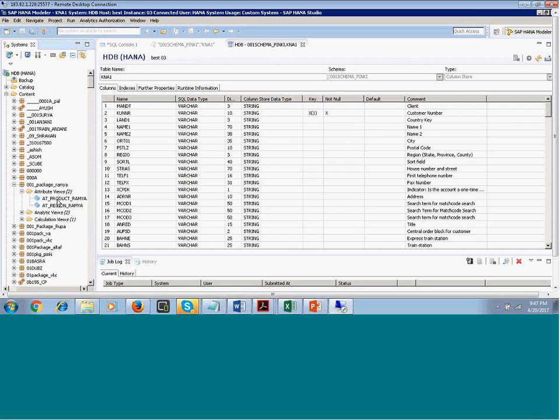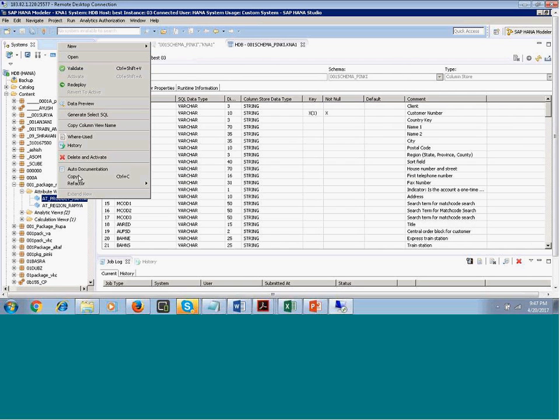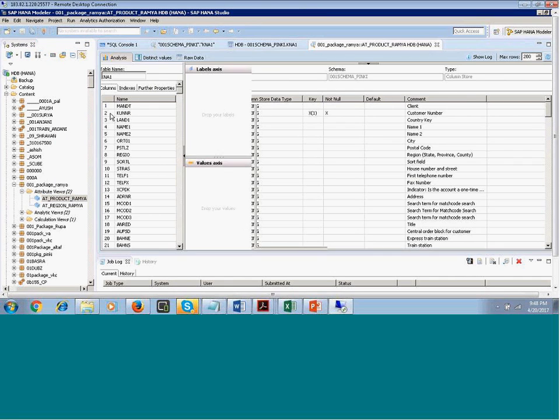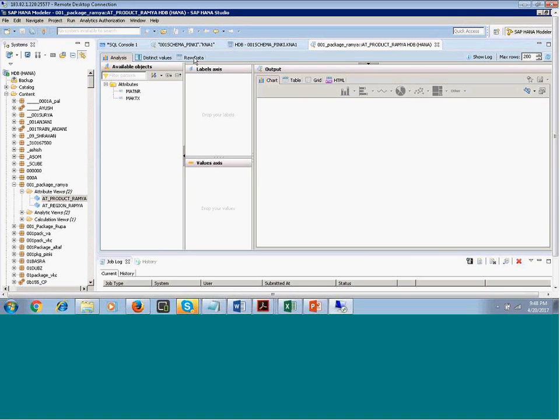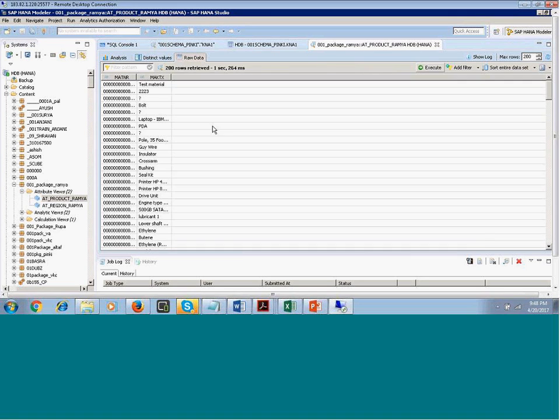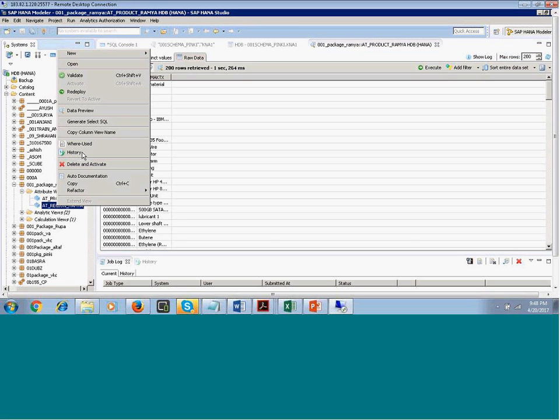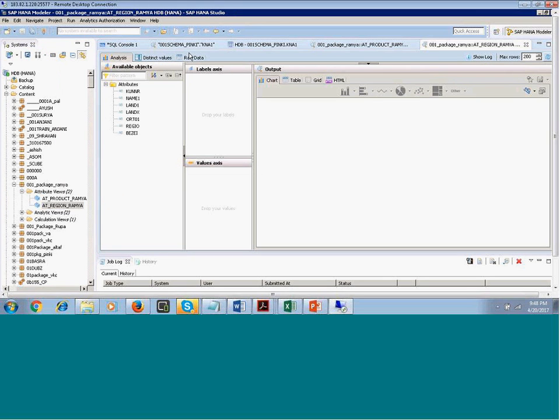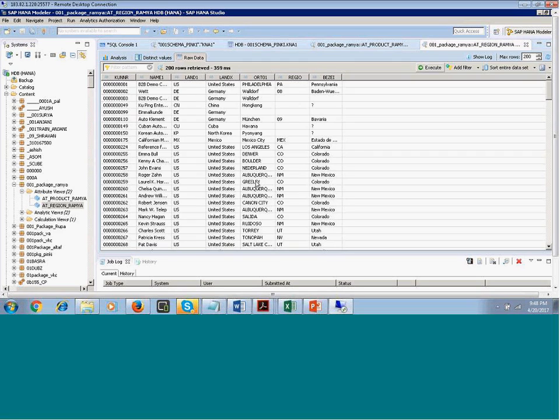Attribute view. This is a product. Let me show you the data preview. This is the attribute view, and if you look, this is the data, all the information related to your product. And then this one relates to the customer locations in different regions. You can see the data preview for different customers. This is the raw data. Basically, we keep master data separate.